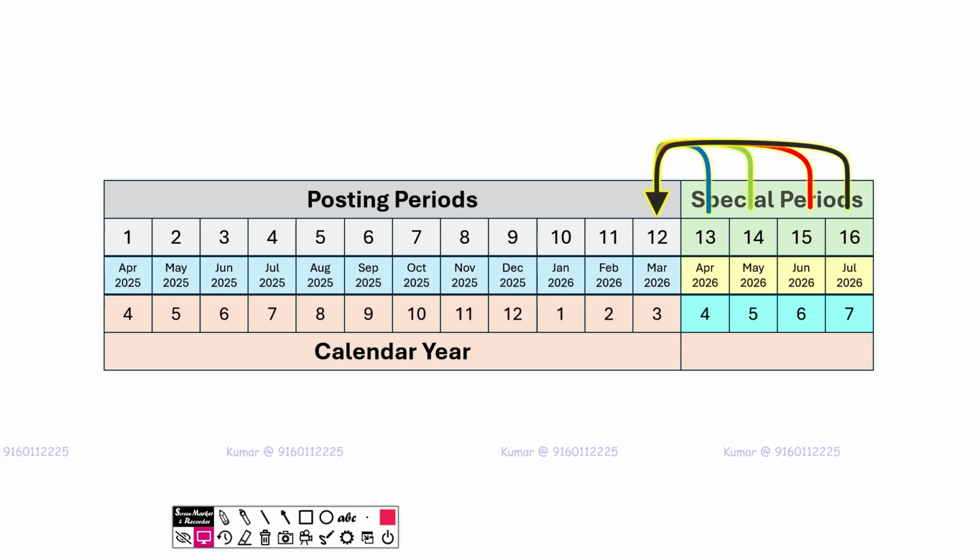Any transaction which we post in special periods will be reflected in the last posting period, because that is also a transaction related to the previous financial year. Any adjustment entry or year-end activity posted in any special period, let it be 13, 14, 15 or 16, will be reflected in the last posting period. The posting period number will be different, but the balances will be reflected in the last posting period.